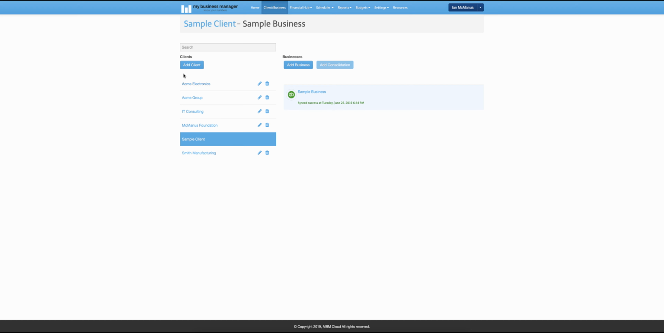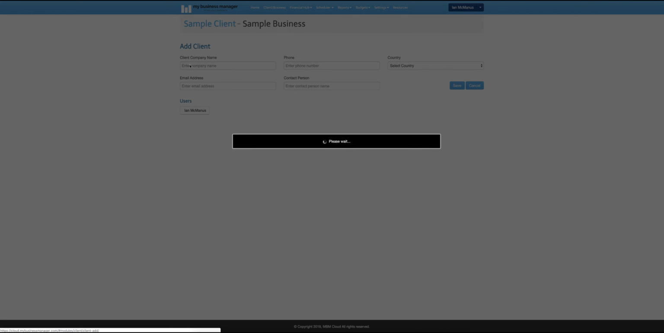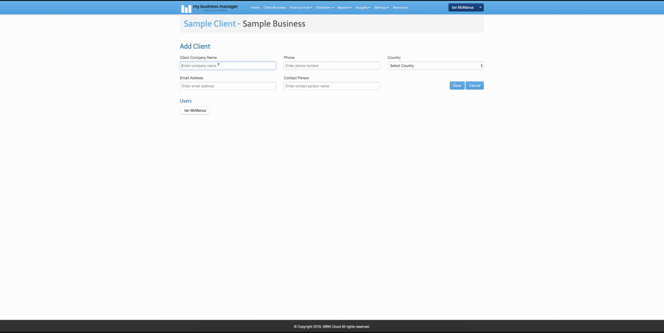Adding a client is a very simple function. Click on Add Client. We ask you to enter the client's company name, their phone number, the country that they are located in, their email address, and the contact person.